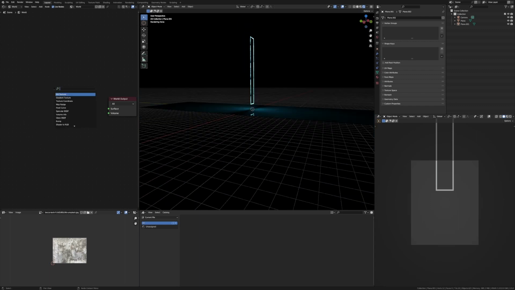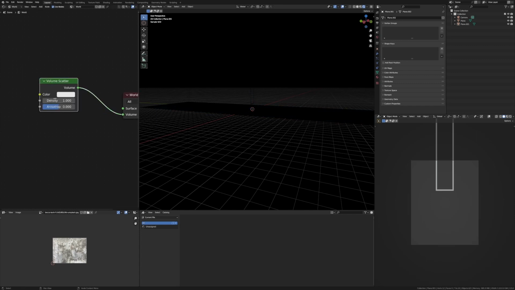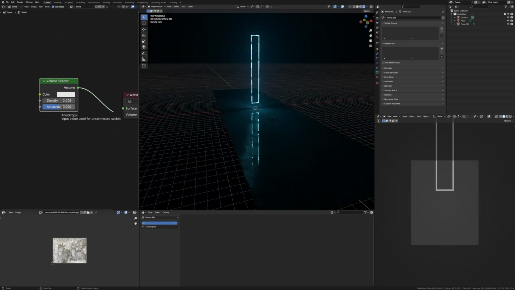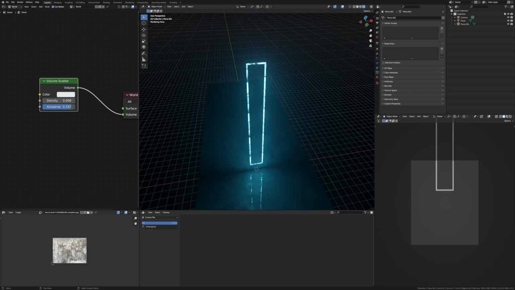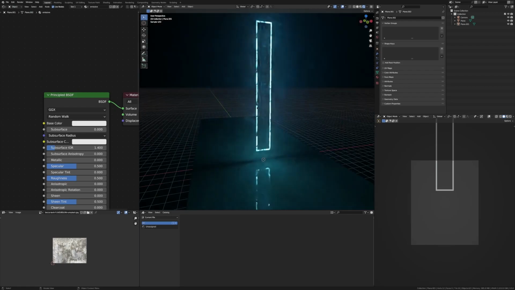One thing I do want to do is add in some volume. So we'll add in a volume scatter node in the world. Drag the volume into the volume. Now, of course, that is extremely dense, so we'll make it 0.008. And maybe drag the anisotropy up, which basically makes the volume more powerful near the light. So we can put that at like 0.7. Now we have the subject of our image. We can of course change that later, but it's good for now.